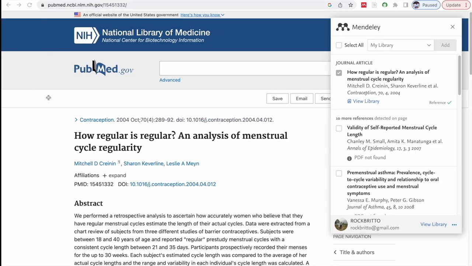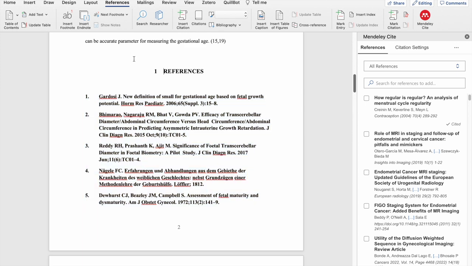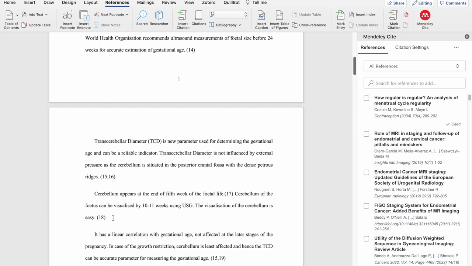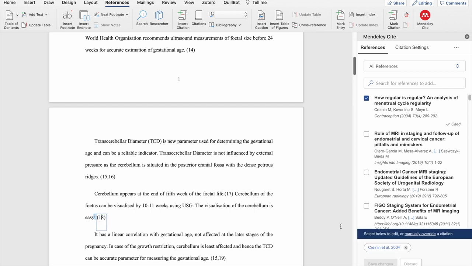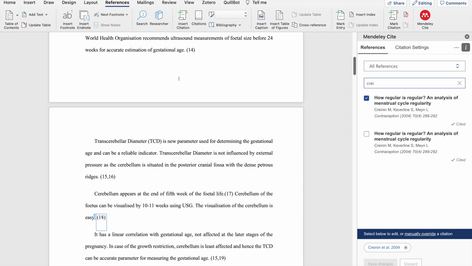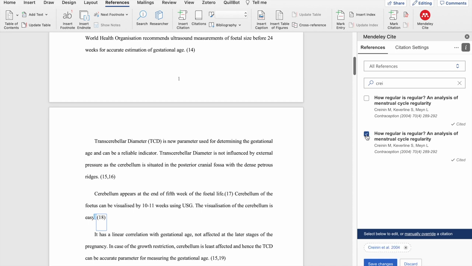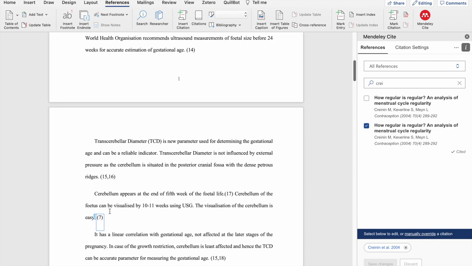Now you need to note this down, and go back to your original article or manuscript. Now you have to go to that 18 and type in the Cranin reference. Here this 18 has been cited, and you need to uncheck this. Then you need to select the Cranin which has already been cited. When you save changes, what happens is it changes to 7.